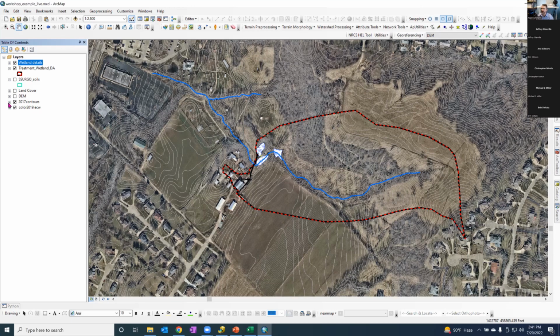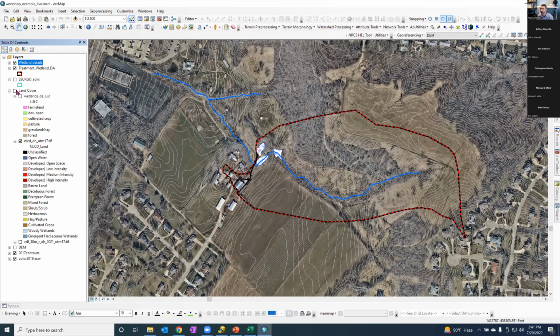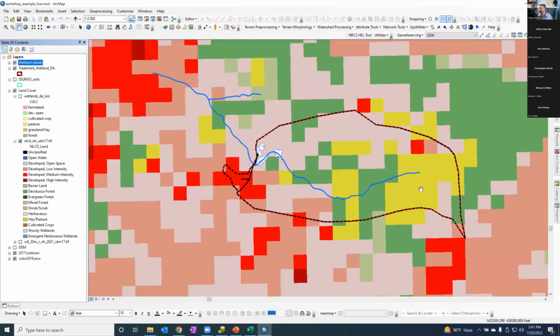So the next thing we need is land cover. And I had mentioned earlier that the national scale data sometimes is not going to be appropriate when you get down to a large scale, small area like this. This is a good example. Here I have the national land cover data set, and you can see that the data is very coarse with respect to the size of this area.